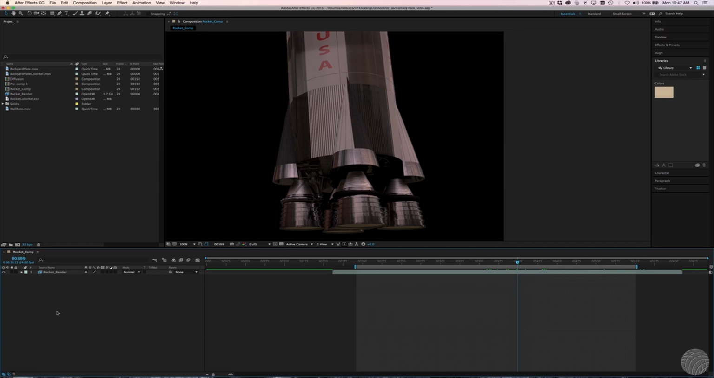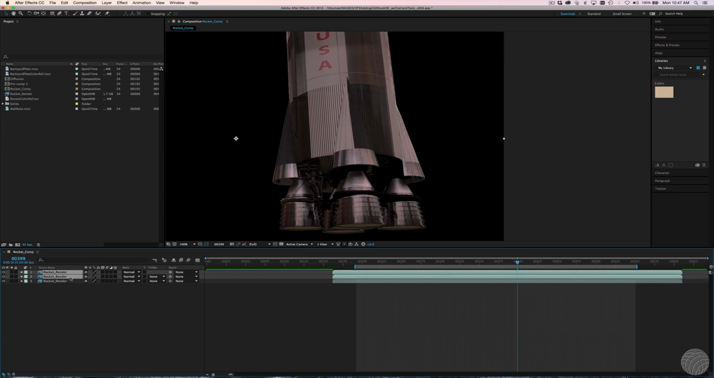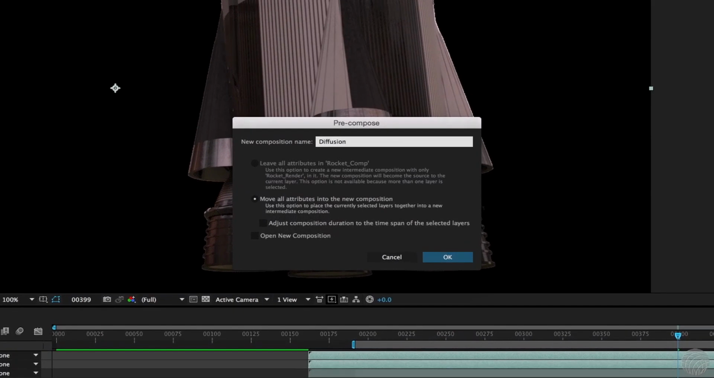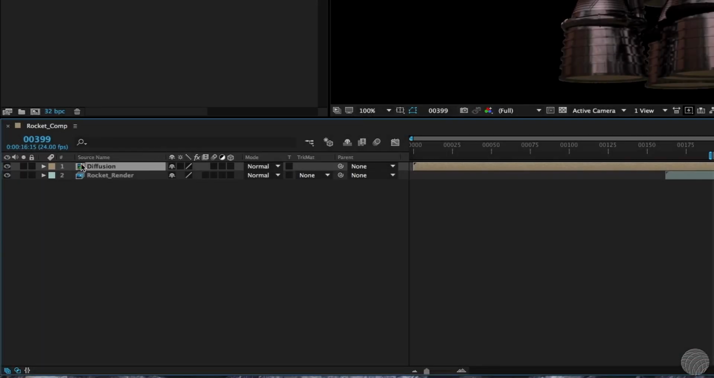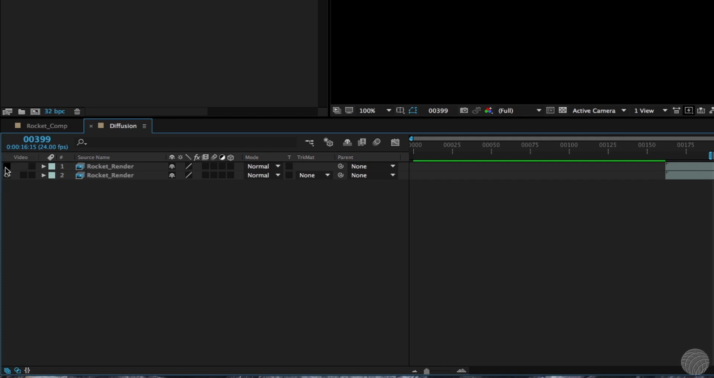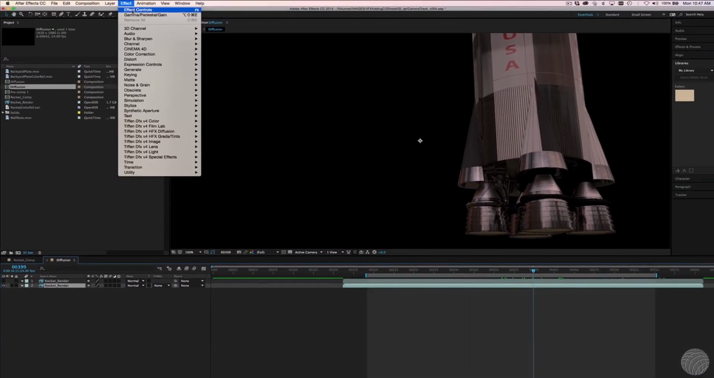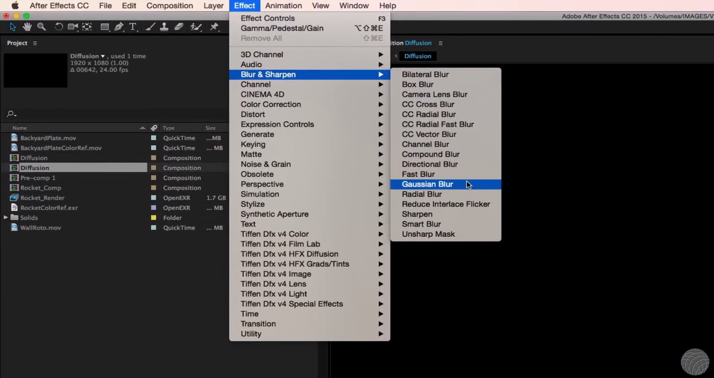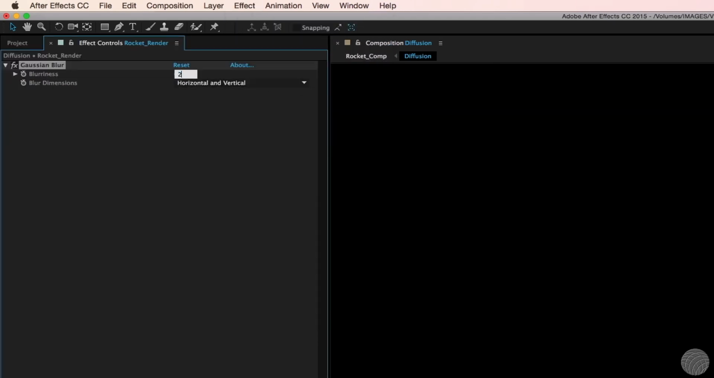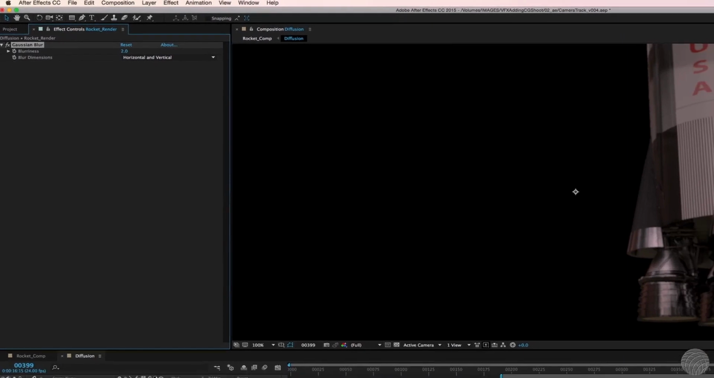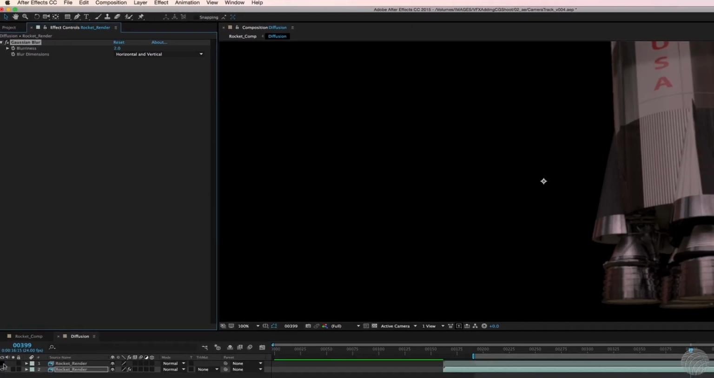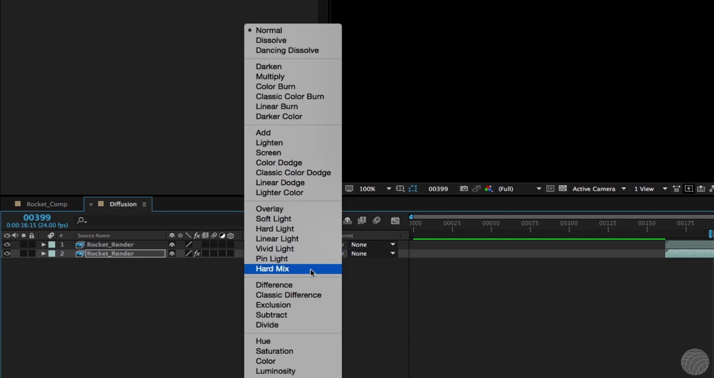We've isolated just the rocket layer to make it easier to follow what's going on here. First, duplicate the CG layer twice to make 3 copies in total. Pre-compose the top 2 copies, moving all attributes into the new comp. Open the newly created pre-comp by double-clicking it, temporarily hide the top layer, and then add a Gaussian blur to the bottom layer. Re-enable the top layer and set its blend mode to Subtract.